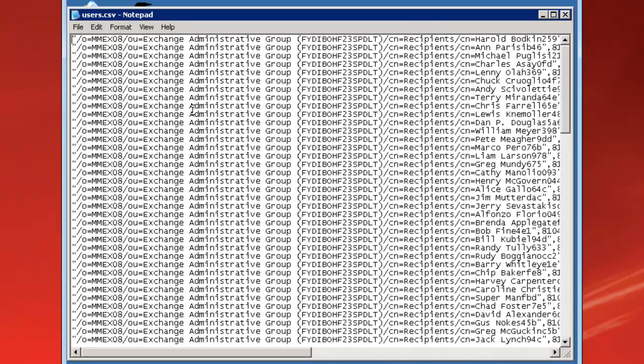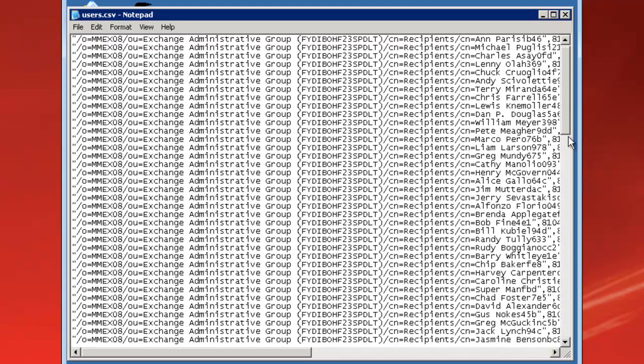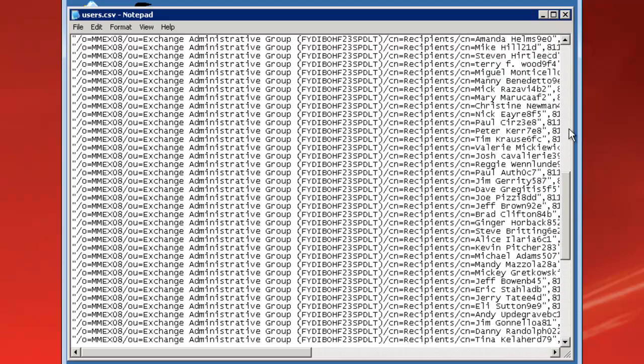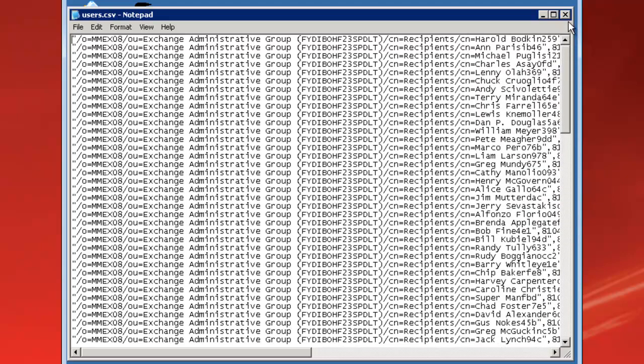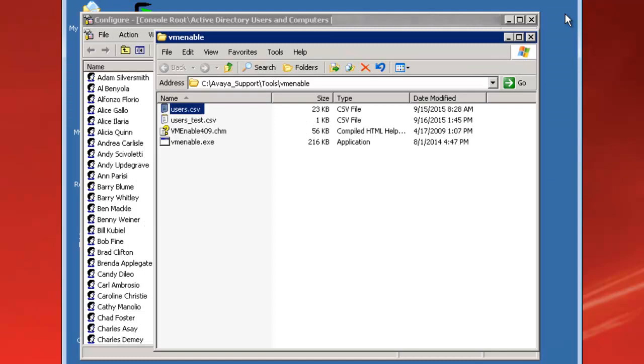If there are more than 500 users, create several CSV files so that you are not enabling more than 500 at a time. We don't want to overload the customer's domain controllers with updates and resulting replication tasks.